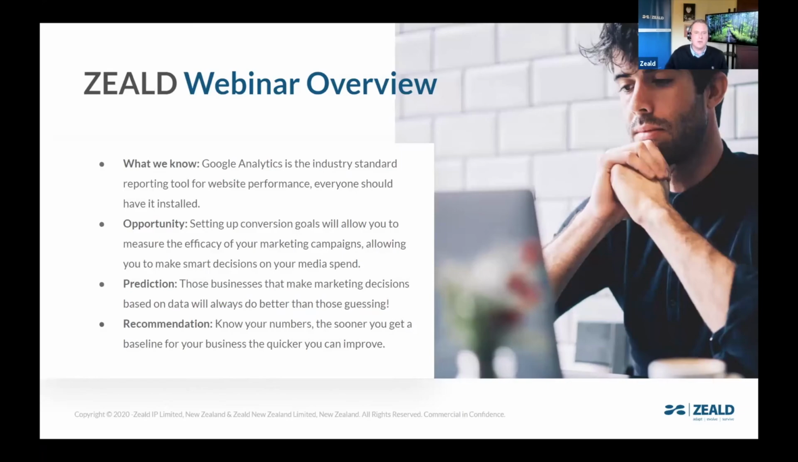So look, here's what we know, right? Google Analytics is essentially the industry standard reporting tool for website performance. Everyone should have it installed, especially at the moment. We've just been through this simply unprecedented event, and people just want to get more and more involved in doing business online, whether that's selling or just doing research around what services people should buy. So the opportunity here is that if you set up those conversion goals and do them accurately, and maybe move past just a page view, as Bruce suggests, it'll allow you to measure the efficacy of your marketing campaigns, allowing you to make some really smart decisions around your media spend and your activity. So our prediction is those businesses that make marketing decisions based on data will always do better than those that just do it based on guesswork.